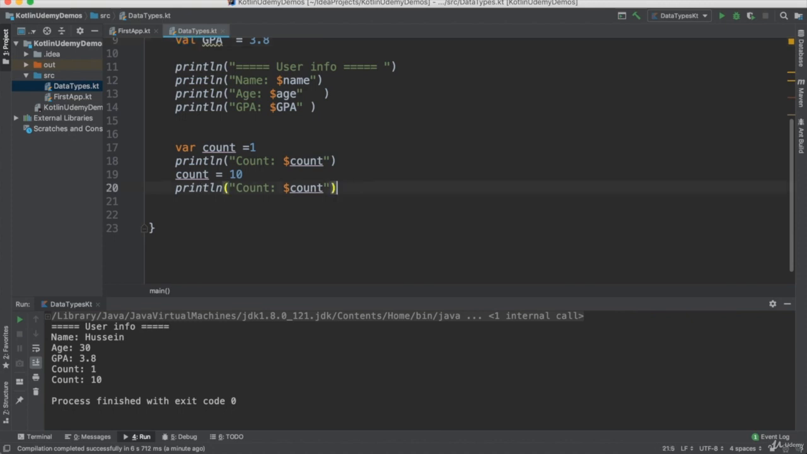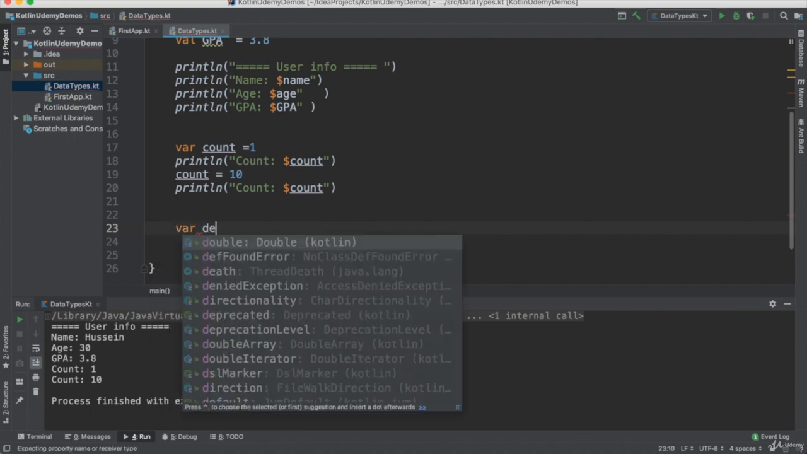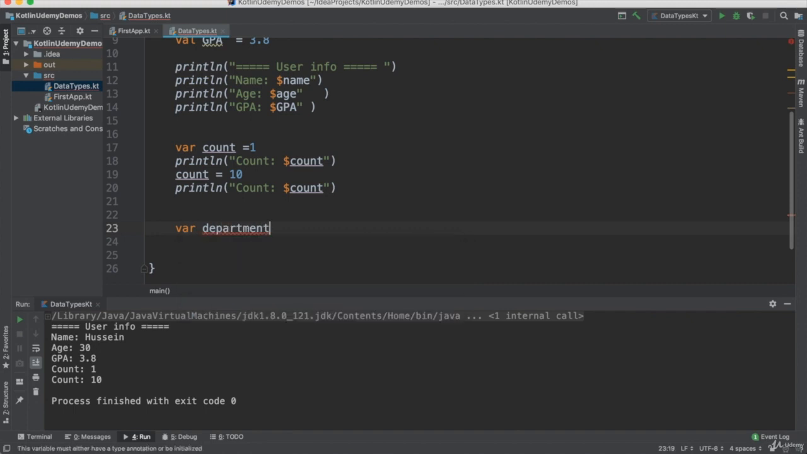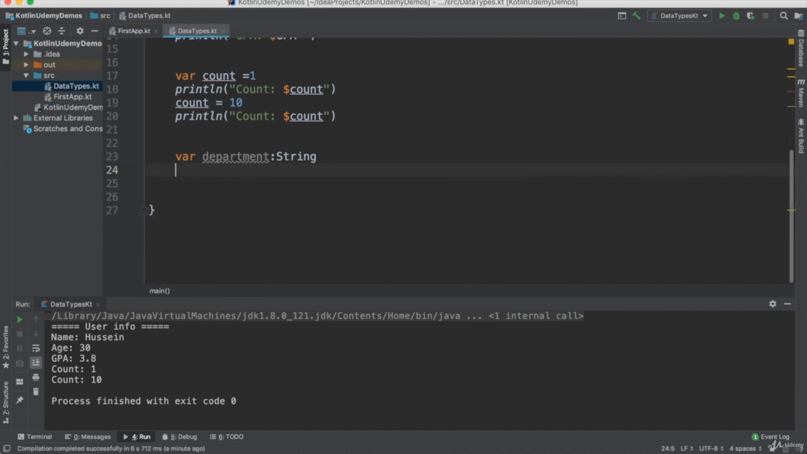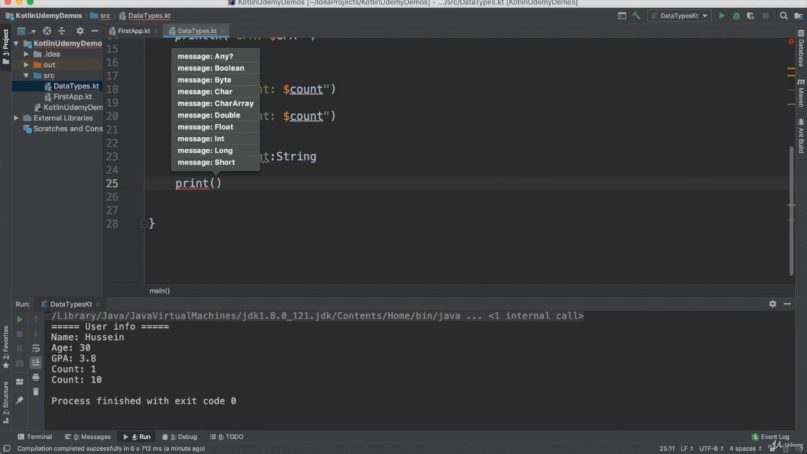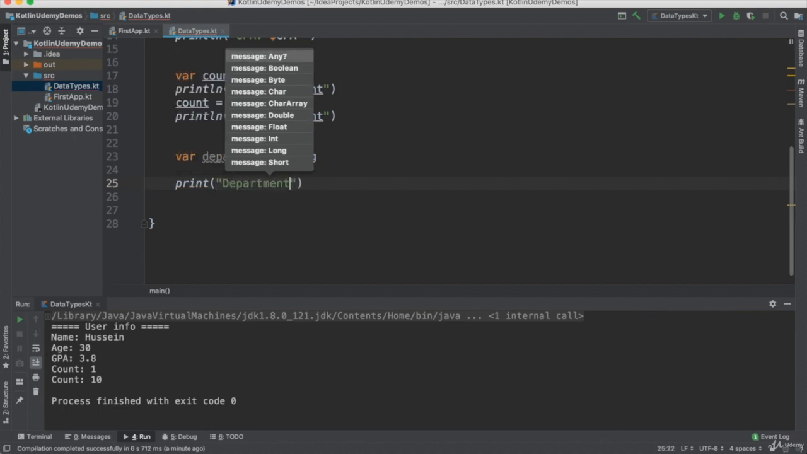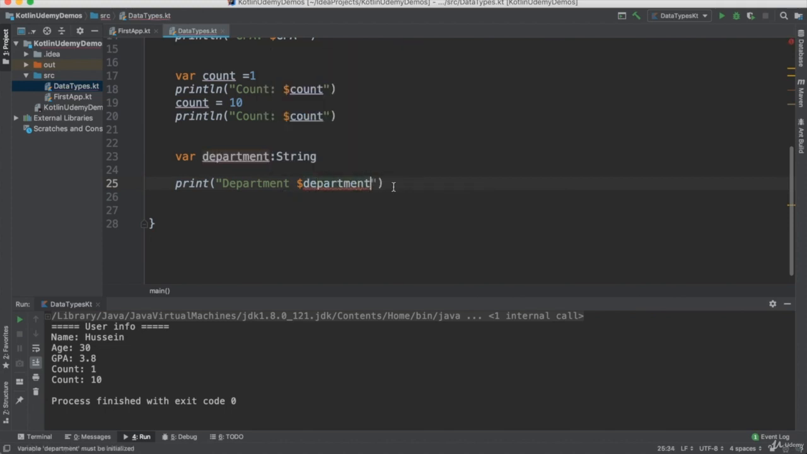One last part remains. It's about the null safety. Think about, you have a variable, and name this variable department, okay? And you say this department should be a string. Now, if someone wants to print it, you cannot print it. Department, okay? Why can't we print it? Because department, which you define as a string here, will have a null by default. You need to give it a value.